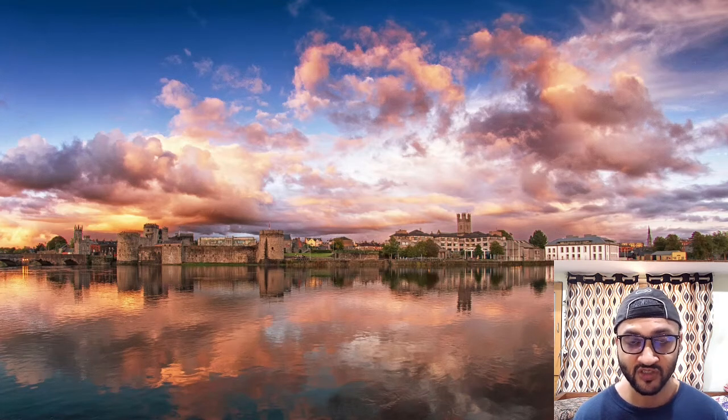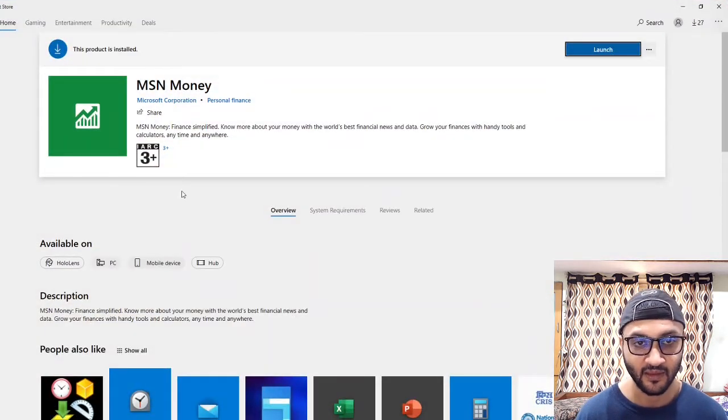So today I wanted to show you a Windows 10 based desktop app which I personally use to track stocks and investments. Although there are web-based alternatives like Moneycontrol.com, Value Research or Screener, when it comes to ease of use and simplicity, there is no competition to this one. The app that I am talking about is MSN Money by Microsoft.